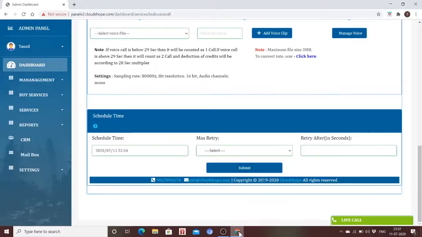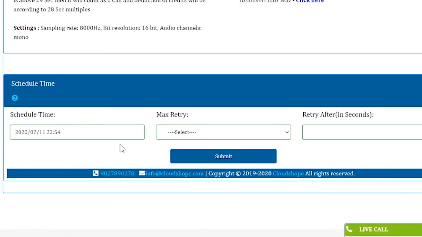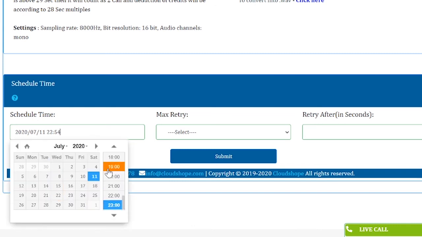The last service is that of scheduling. If you do not want to schedule the voice call now and you want to schedule it for future purpose, then you can use it by clicking on it. You will find a calendar and time that you can set for your campaign.